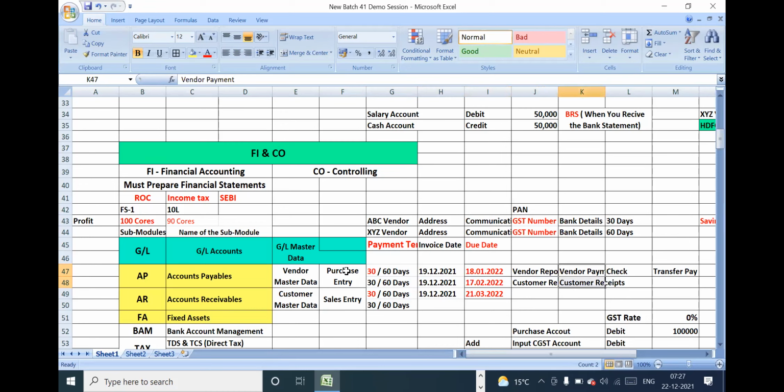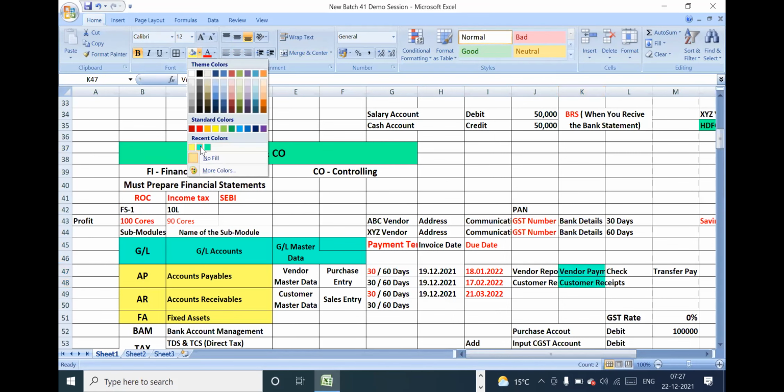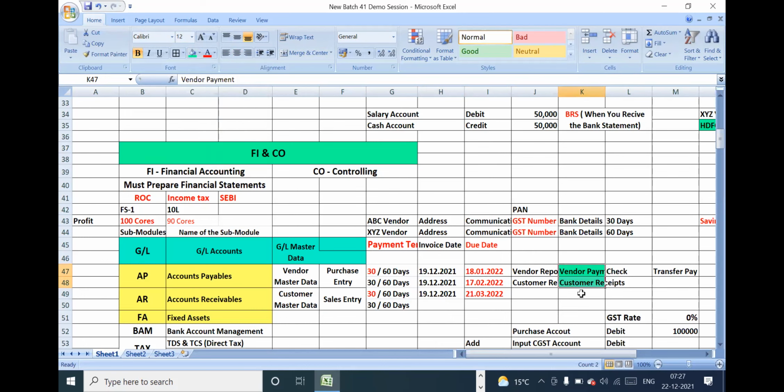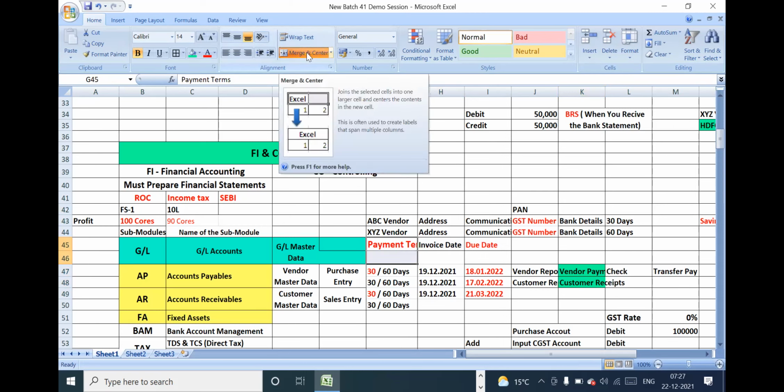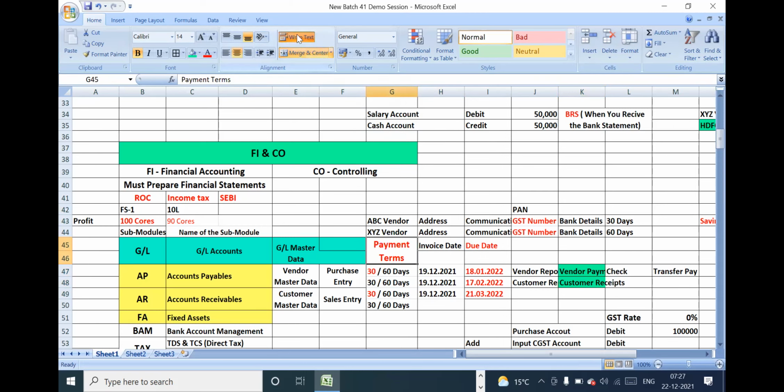If your system gives the due date when you post the invoice, then it is easier for further payment operations. We have to make a payment to the vendor, right? Whatever we purchase, we have to make payments. If you want to make a payment, on what basis do we make payments? As per due date. So as per due date, we will make payments.